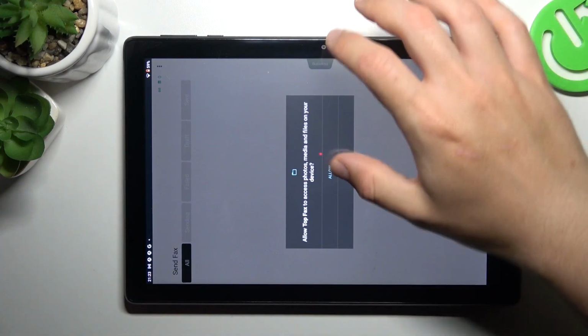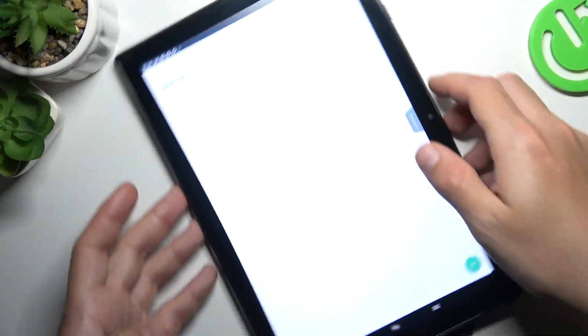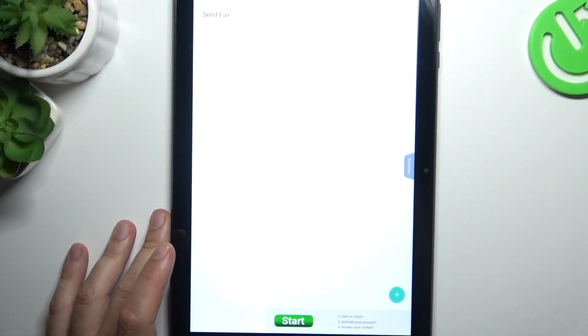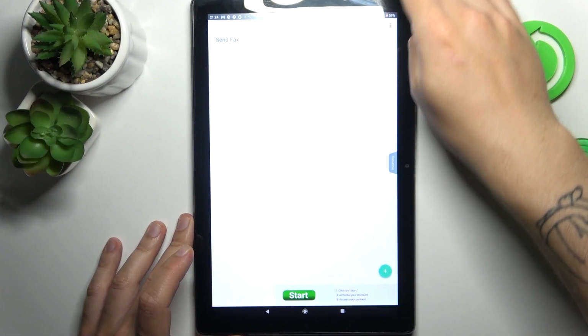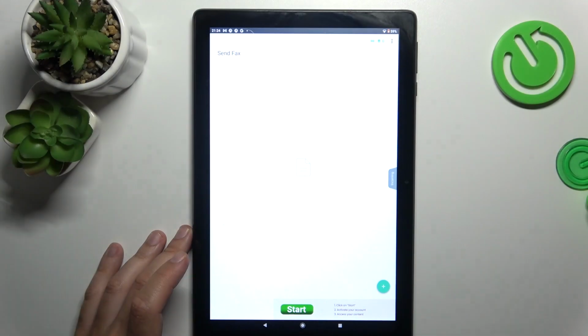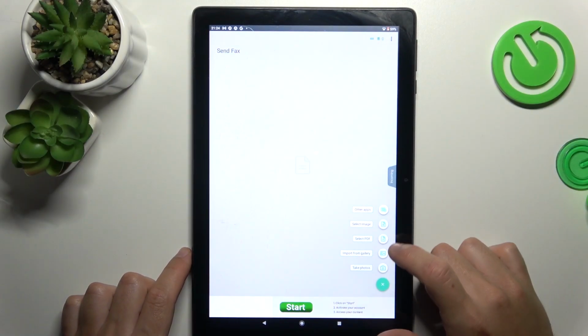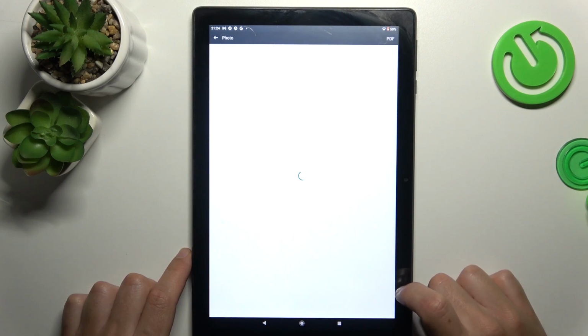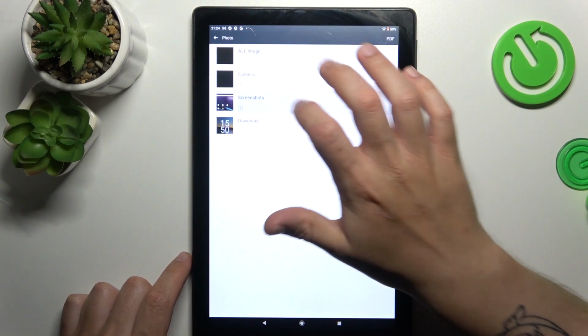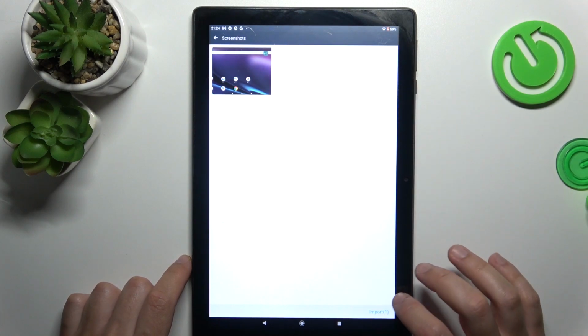Now click on allow and allow again. Sorry, you have to change the orientation. Okay, now click on the plus and select the source of your picture, like something from the gallery. Just select it and click import.